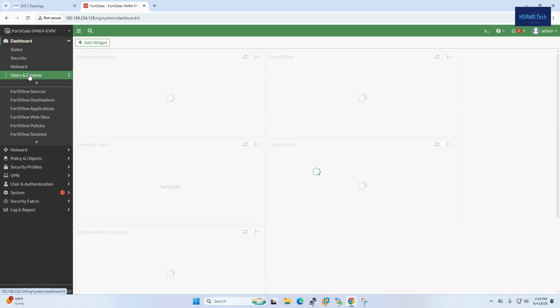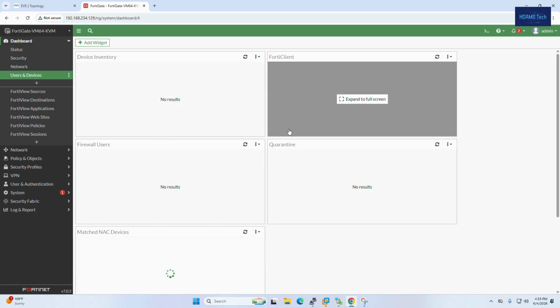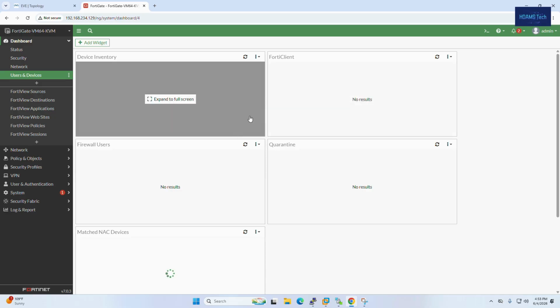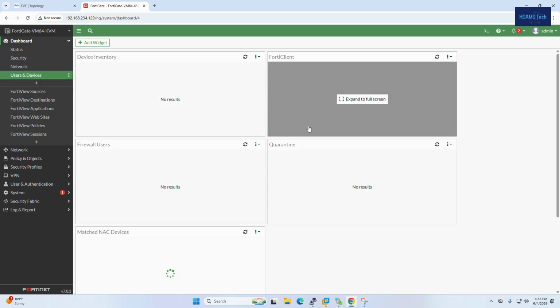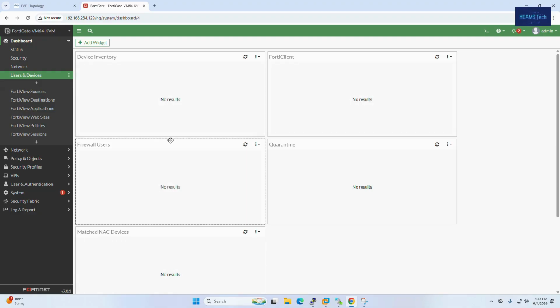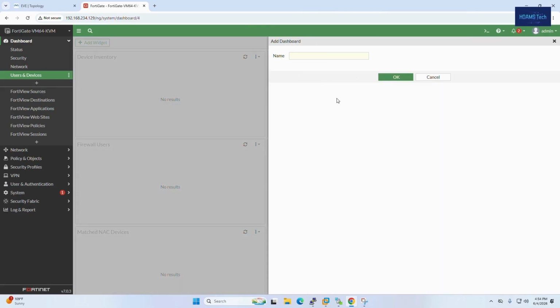And users and devices shows all users and devices connected to the network. It helps you know who is using the network and what devices are connected so you can control access and improve security. Logged in users and known devices, easy user and device tracking here. And also you can add dashboards if you want. We can add them as per your requirement.